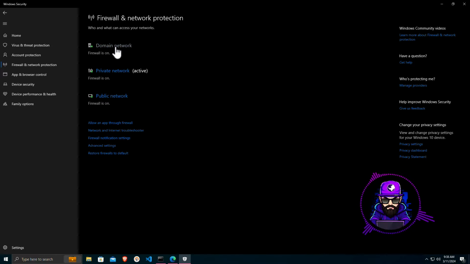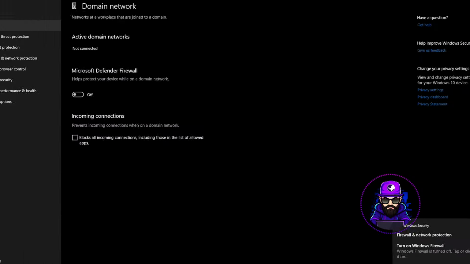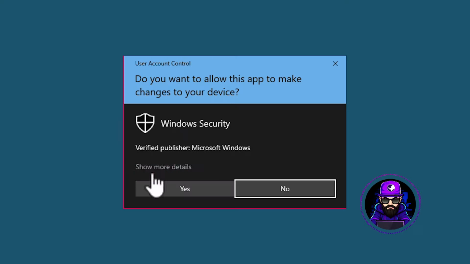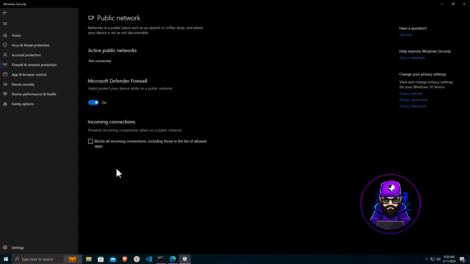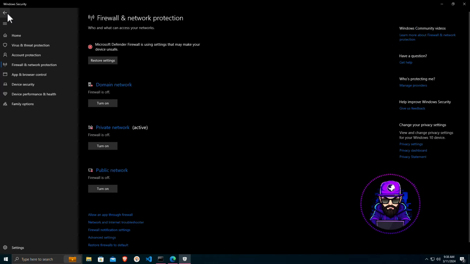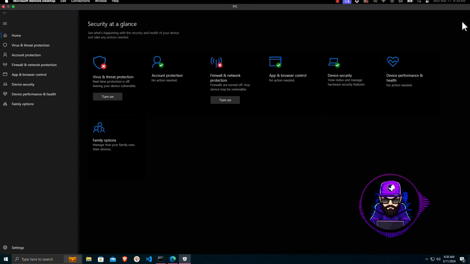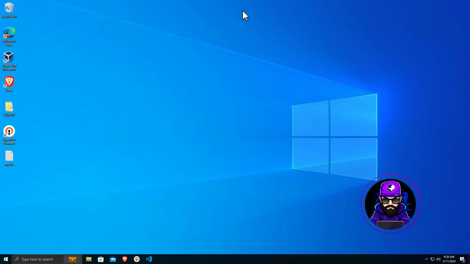Again, let's disable all three firewalls. Domain Firewall, disabled. Private Firewall, disabled. Public Firewall, disabled. We are good to go. Now let's create a flag so we can obtain it remotely with our Kali machine.